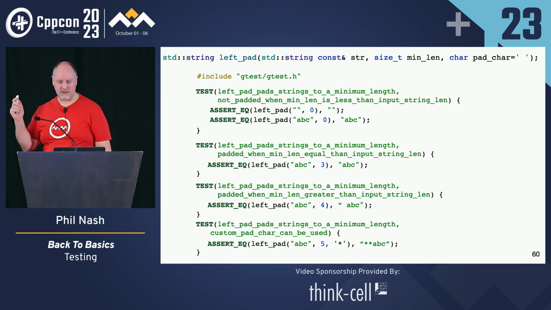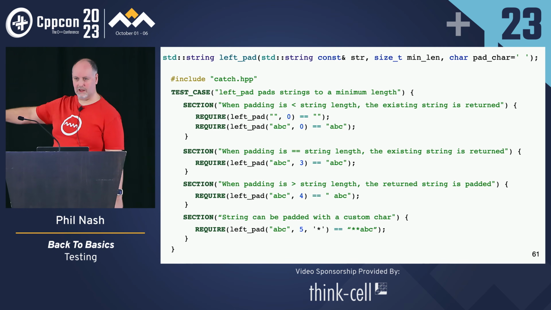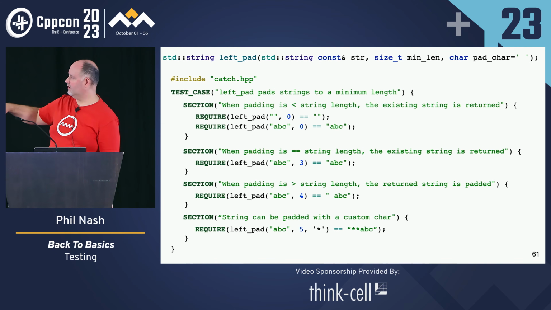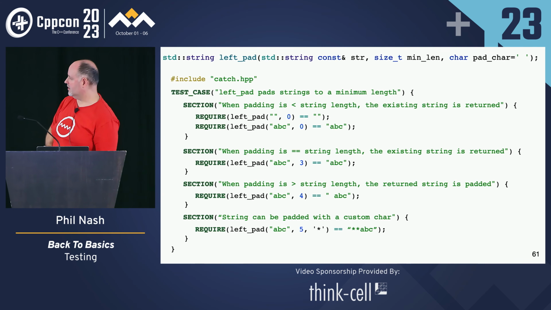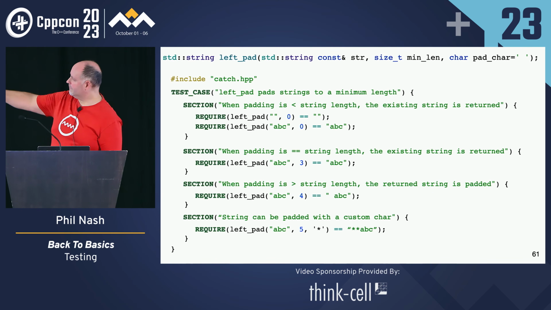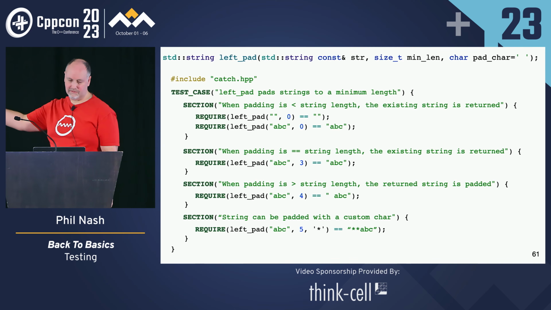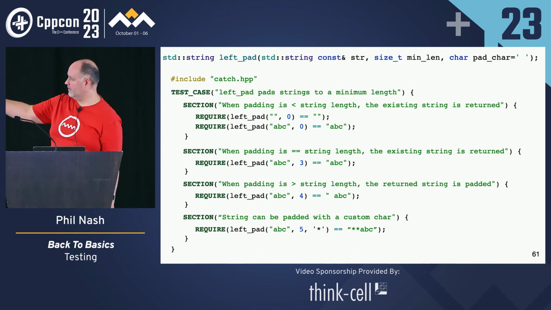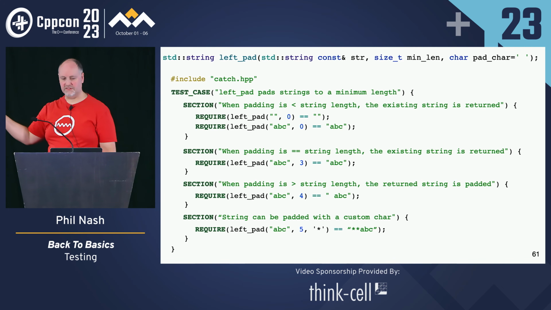So let's look at the equivalent in Catch. So, single test case, that's our group, our test fixture, if you like. And then the sections are playing the role of the test case in Google Test. And again, we can use free-form strings for that. And now it's actually easier to notice that the first two sections, when padding is less than the string length and when padding is equal to the string length, the tests are almost identical. The result is the same.